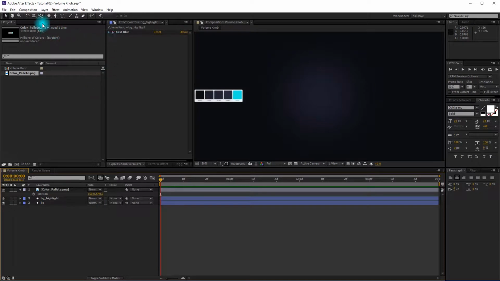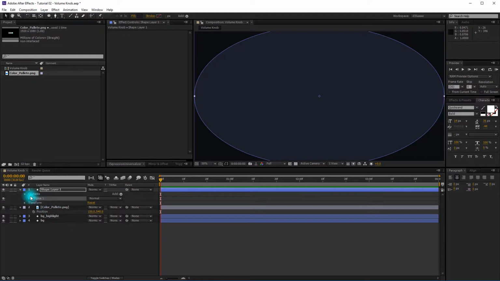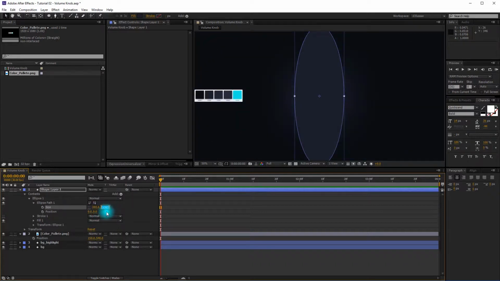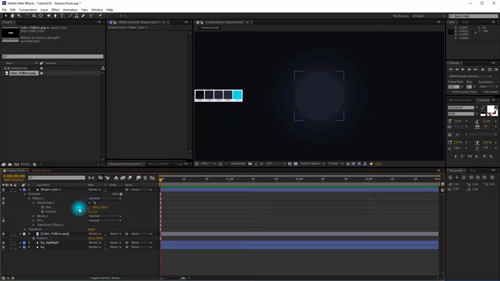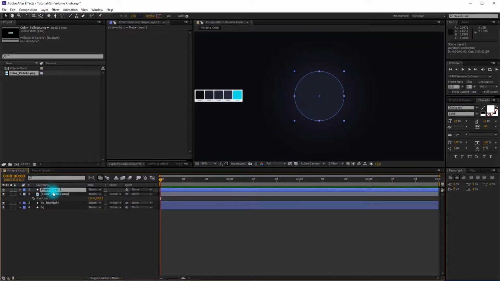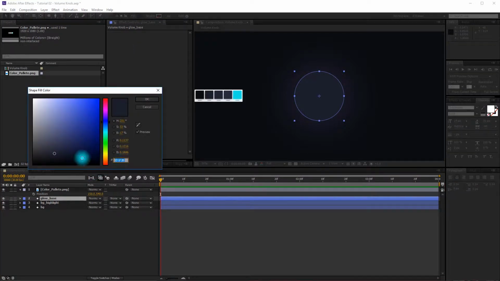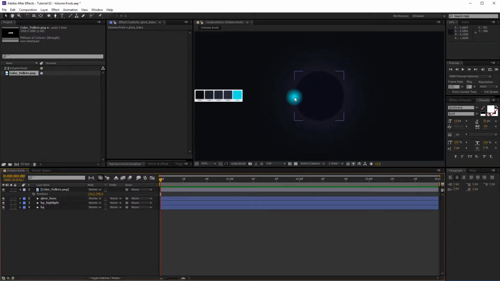Next one is, I'm going to start with another ellipse. Double click. And this one will have 380 pixels by 380. And we're going to call this one glow base. And we're going to apply a darker color to it. Something like this.